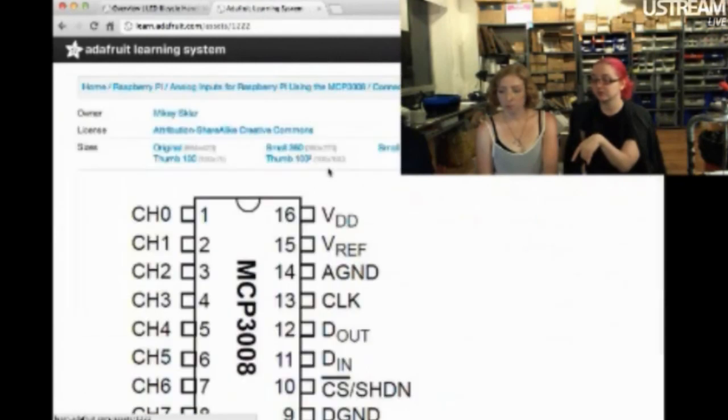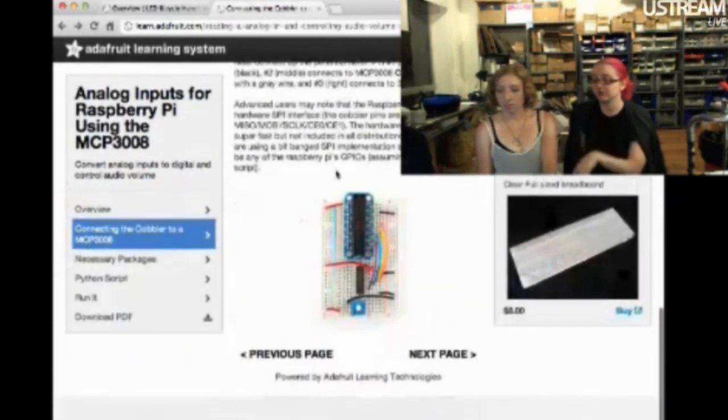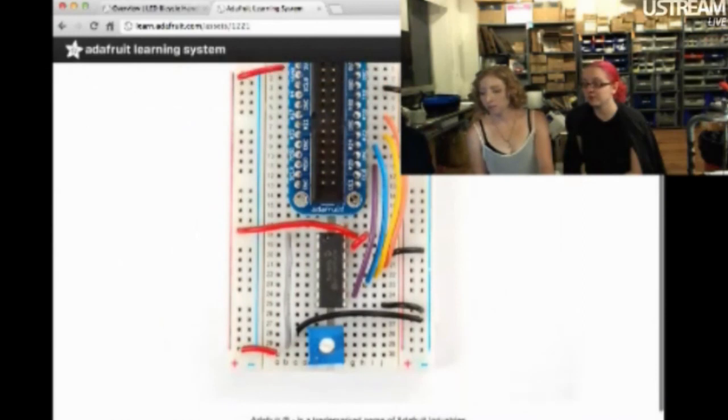Yeah, just click on it. No, that's the data sheet. Just pull down. Oh, this one? Yeah. So you can see the nice big photo of how to wire it up.